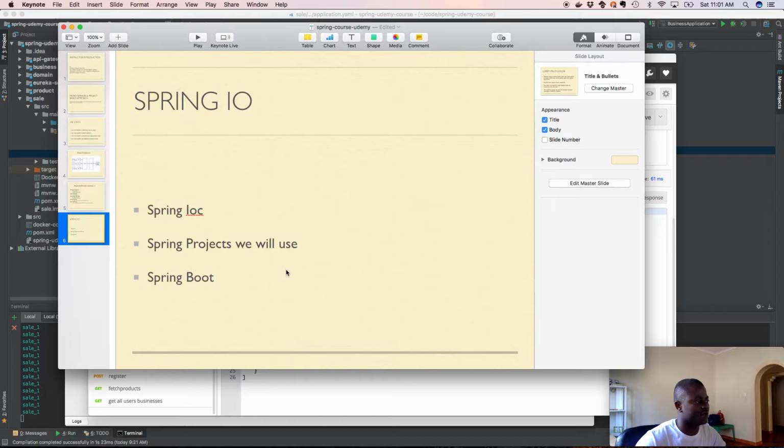And then comes Spring, which makes everything available via its Spring IOC, which is a Spring container, and that is the base of all Spring applications. We will talk a lot about Spring IOC and Spring projects in general that we'll be using, and then Spring Boot, which makes our lives easy when working with Spring applications.